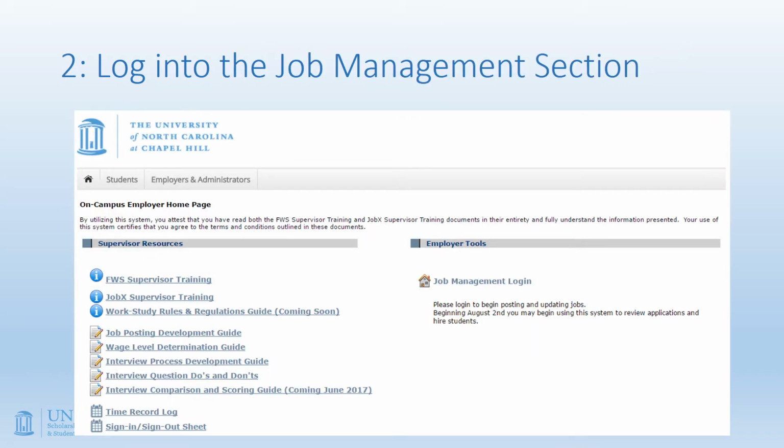Once you reach the on-campus employer page, or the supervisor resources site as it's alternatively called, you'll use the link on the right, the job management login, to begin creating your position.